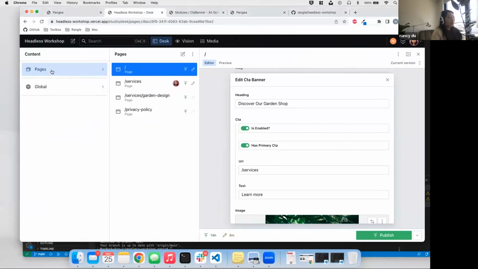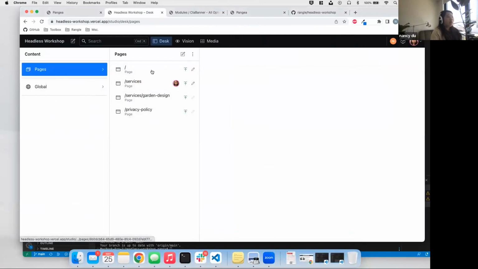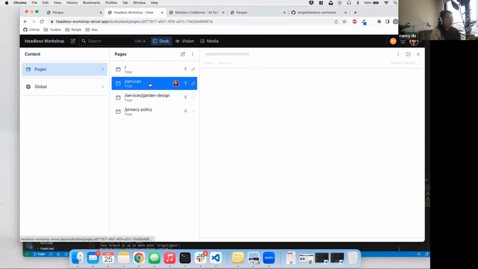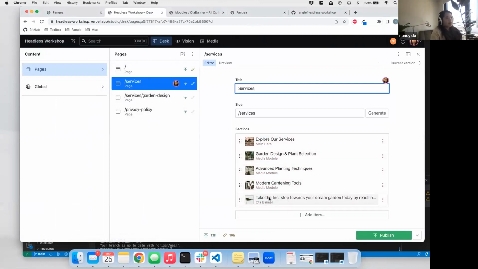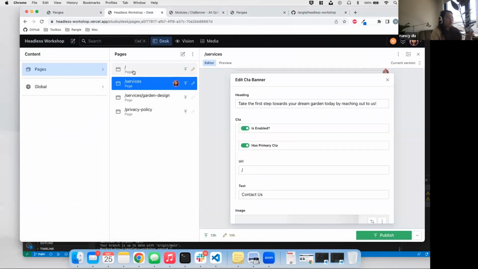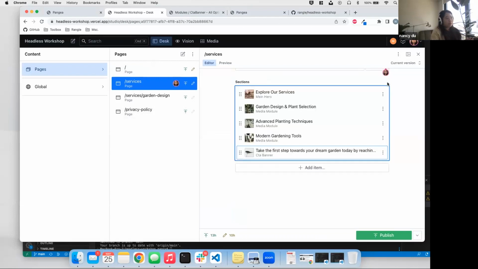So for example, here we know for a fact that we need to be able to query all of our pages. In that case, this needs to be a document type. The CTA banner simply lives within the page. We don't need to query all of the CTA banners across our pages, so this could be an object type.